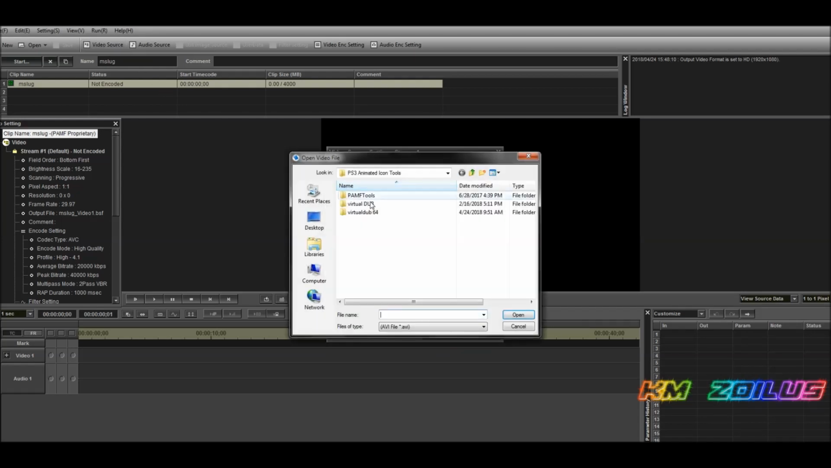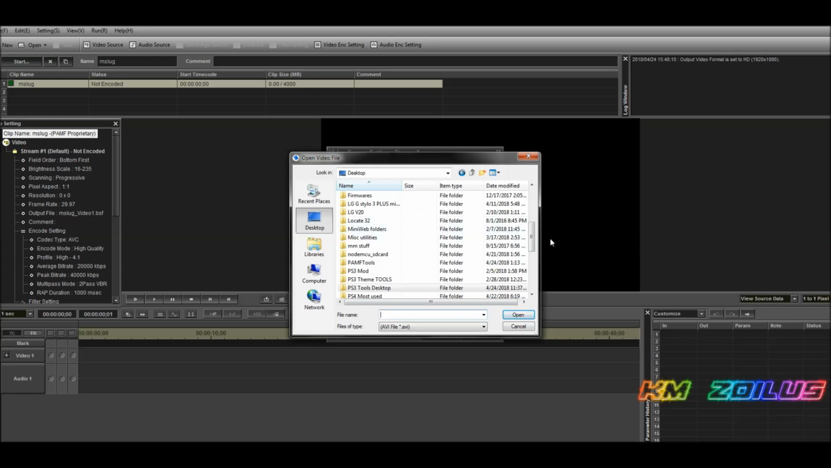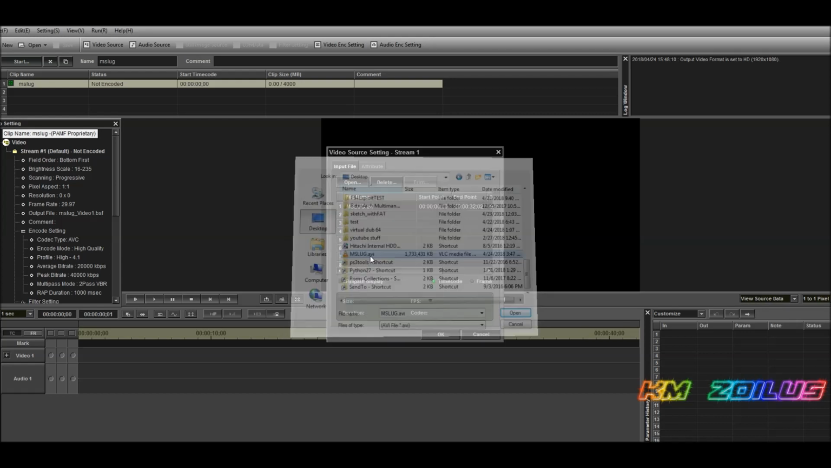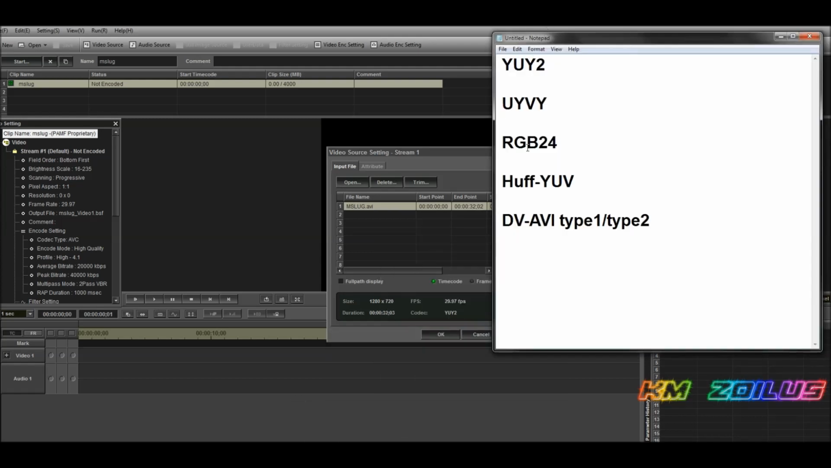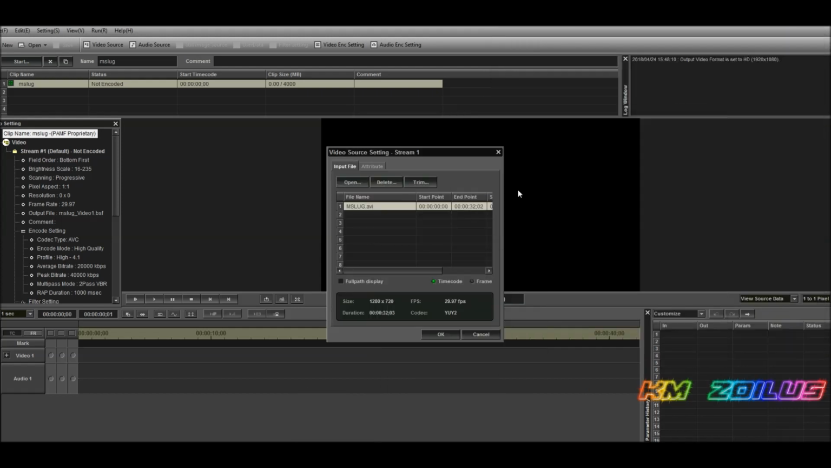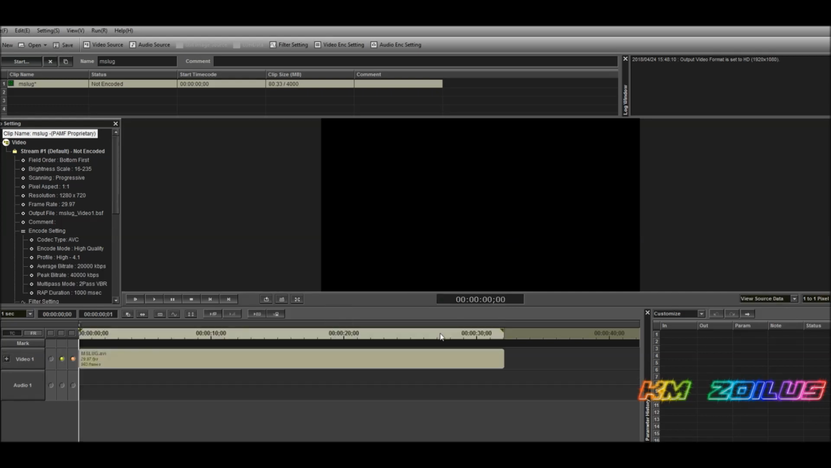Click on open. And then we are going to find the AVI file that we just created. All right, so there it is, mslug AVI. Double click on it, open it up. Now what you want to do here is click one time on it only. And you want to come down here and look at the codec. And you want to make sure that the codec that's there matches one of these here on the list. Which usually, if you do it this way, it will be YUY2, which is good. It matches, so we're good to go. Now we're going to click OK.